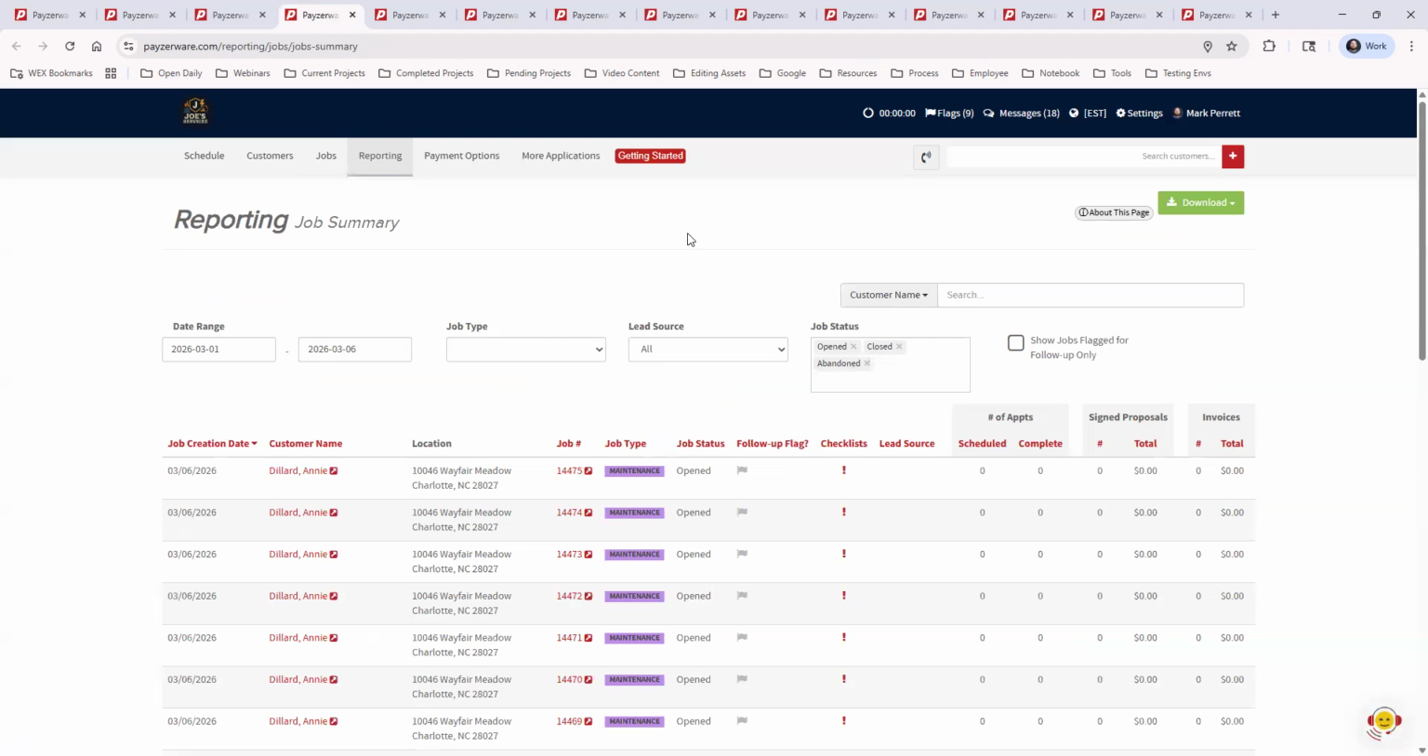This will also show all of your jobs in your system, but this allows you to see a little more at a glance. We can see the number of appointments that were scheduled versus completed. As an admin, you may want to spot check and make sure that if an appointment was scheduled, it was completed. If you see something was scheduled and it's not complete and it happened a week ago, what happened there? You may want to investigate, click into the job, and see what happened. Signed proposals. If a proposal is signed, you're going to want to convert that to an invoice after you do the job.